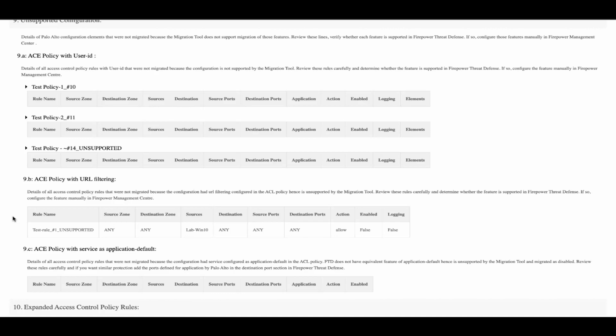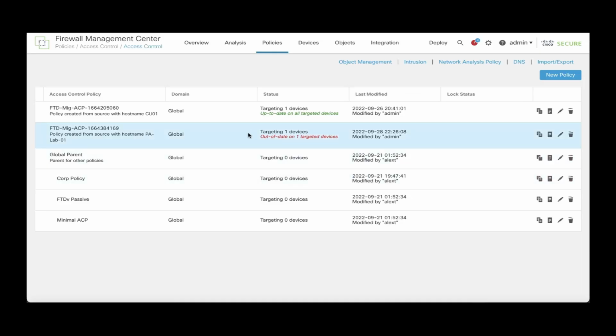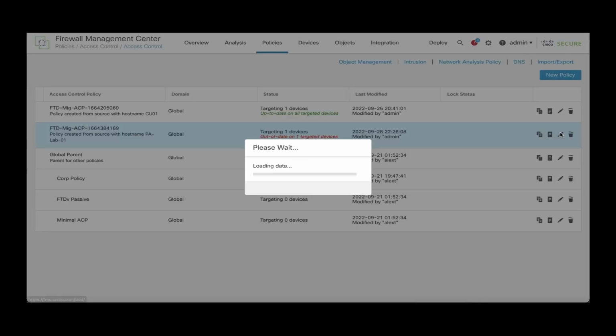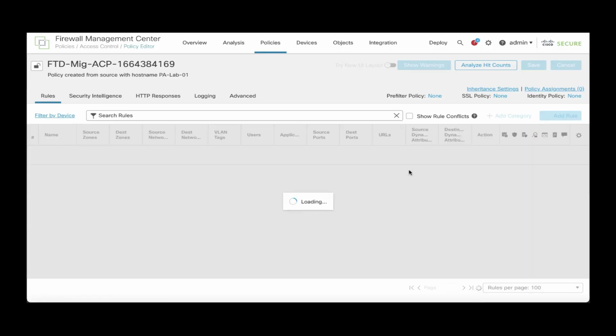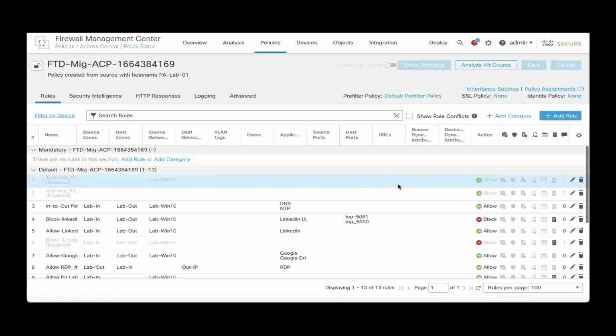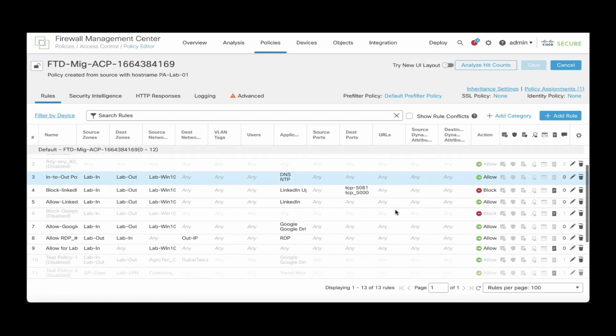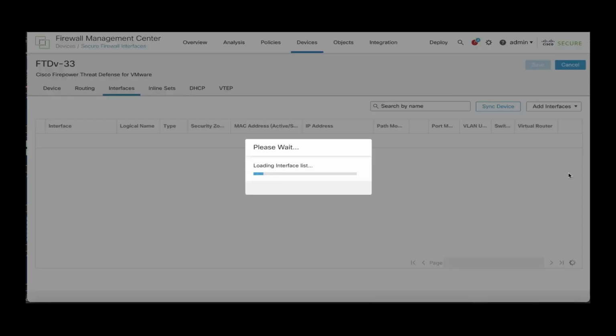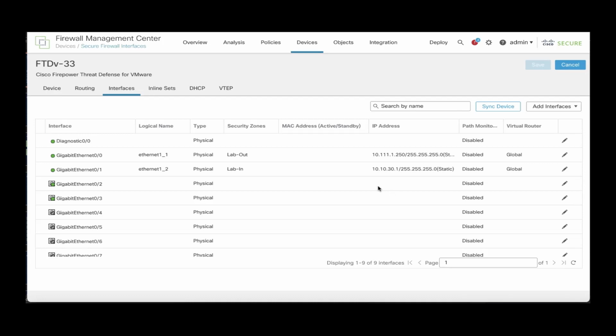We can log into the Firewall Management Center and review that the access policies and the rules that have been created are as per the report. We can verify the interfaces and the objects, and once satisfied, we can go ahead with the deployment.